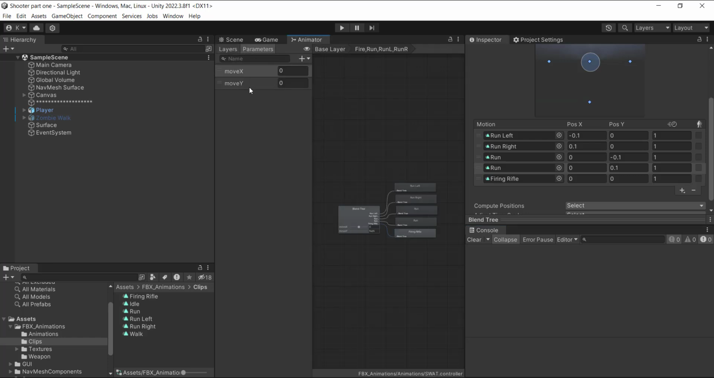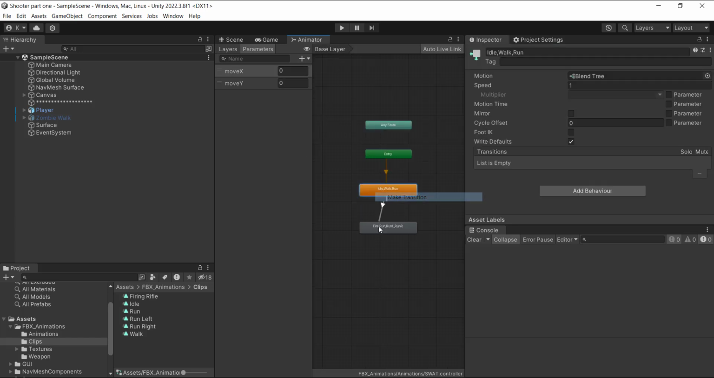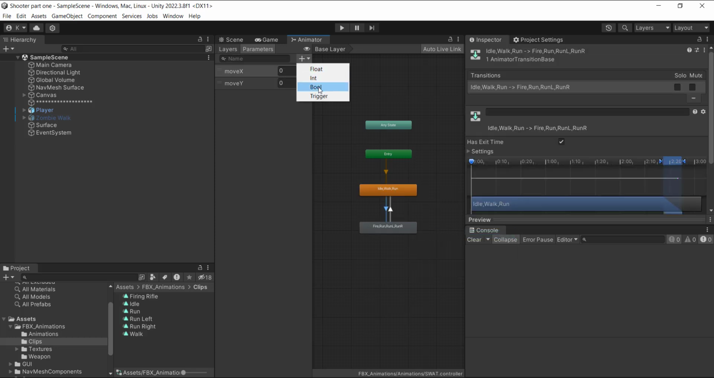We will also need to add 2 transitions between the blend trees. Finally, we will create a new parameter that is a bool type. This new parameter will be set to true by the script once an enemy is detected, and it will switch the player's behavior from idle, walk, and run to the next blend tree.